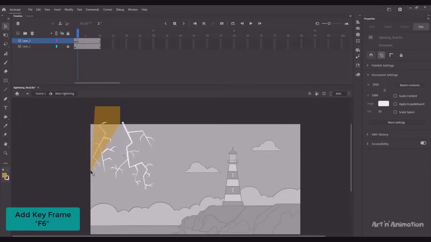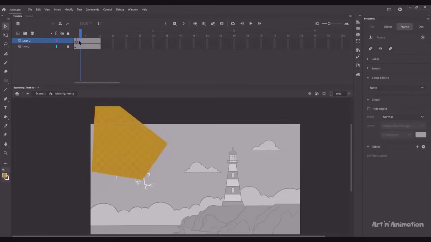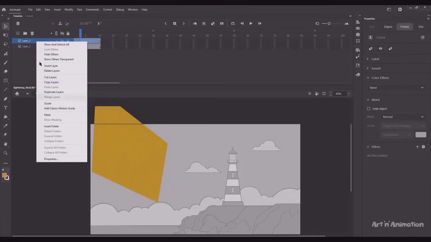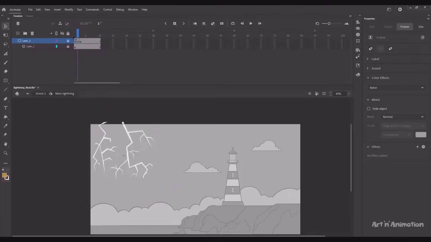Here we expand our shape so that it covers almost 80% of the lightning area, as you can see in the video. We again create a keyframe on frame 3 using F6. On this keyframe, we'll pull our mask down so that it covers the entire lightning area. Please see the video. We now right-click on the new layer and choose Mask from the drop-down menu.